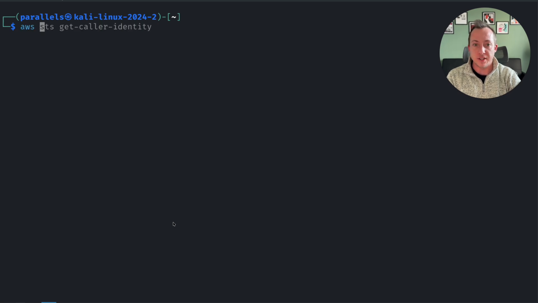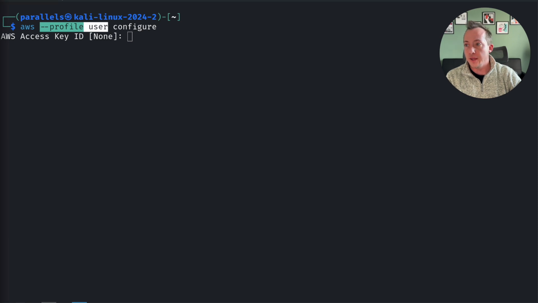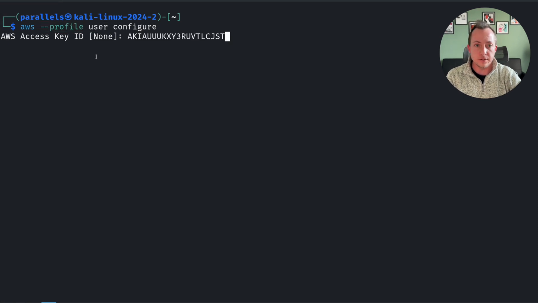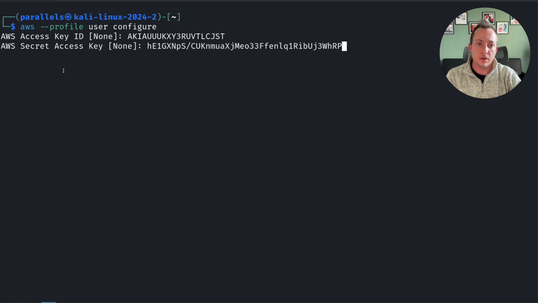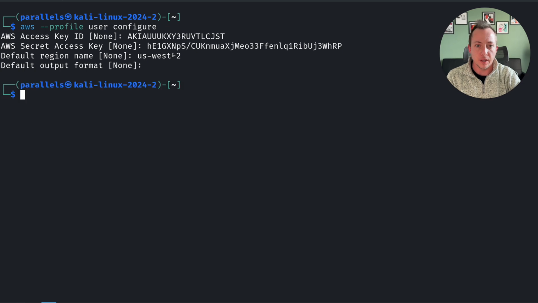So we're going to do AWS, and this time we'll do --profile, and then I'll call this user, and then we will do configure. All right, so notice that we don't have the access key showing up there anymore. That's because we're no longer doing a default profile. We're specifying a new profile called user. So let me grab the access keys again, and we'll paste these, and paste the secret access key. And then likewise, my region name is different. Look, I'll even do this. I'll show you what this does. us-west-2, and then we'll leave that blank.